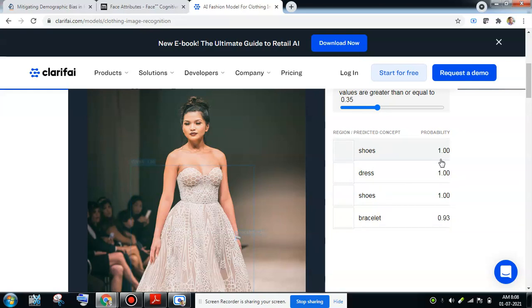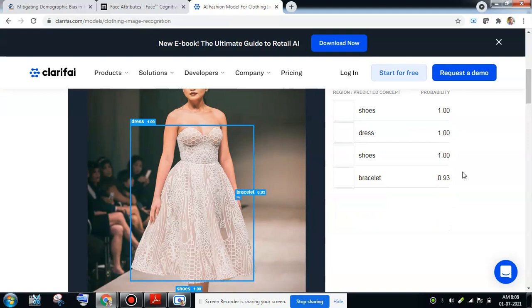That means it's 100% shoes. They are guaranteed and completely shown. And bracelet 0.93, because this is the bracelet they are pointing out, but only 0.93 out of 1 is shown here. So that is the way they are identifying.